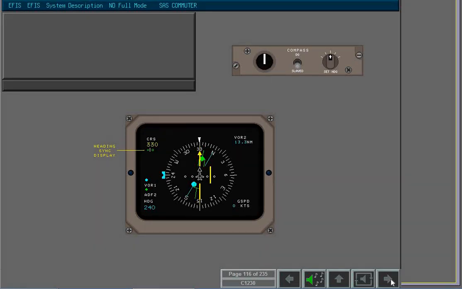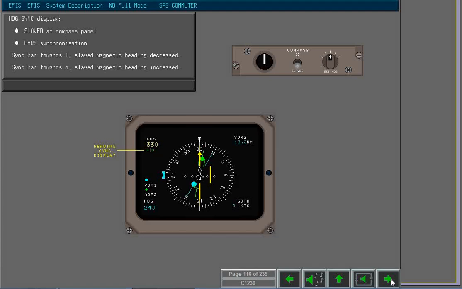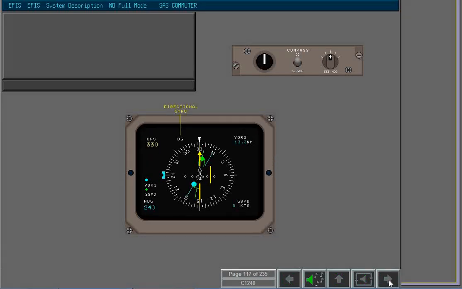If the sync bar is out of center towards the plus symbol, slaved magnetic heading is decreased. If the sync bar is towards the circle, slaved magnetic heading is increased. In directional gyro mode, the heading sync display is removed. The ND indicates directional gyro mode with the DG annunciation.